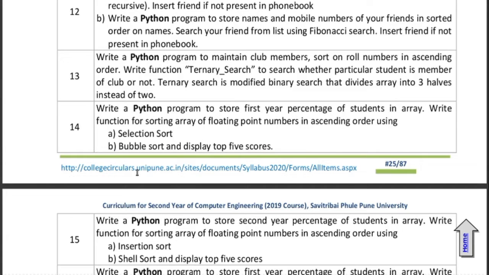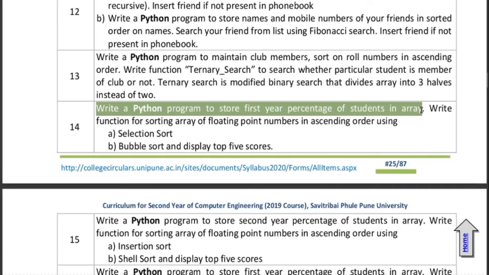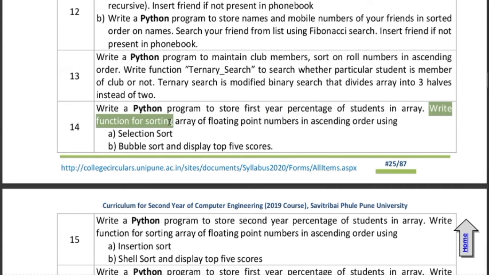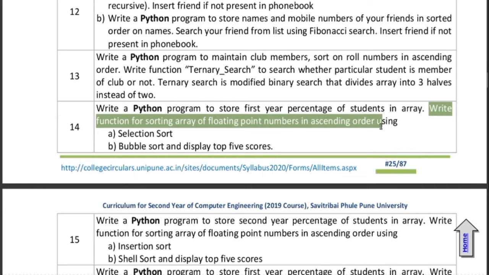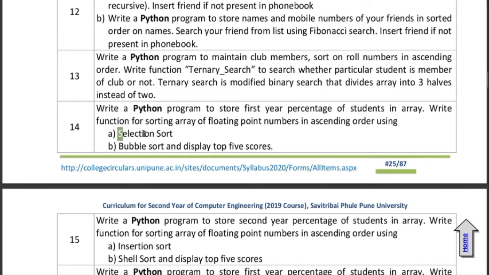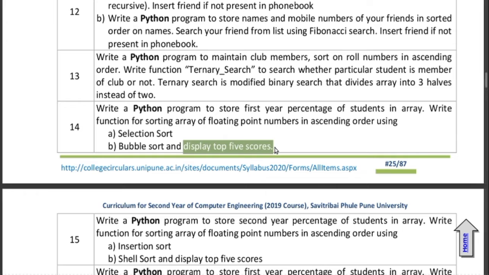Hi guys, so today we'll start with the new question number 14, which is to write a Python program to store first year percentage of students in an array. Write a function for sorting this array of floating point numbers in ascending order using first of all the selection sort and then the bubble sort. And then we have to display the top 5 scores in this array of percentage.